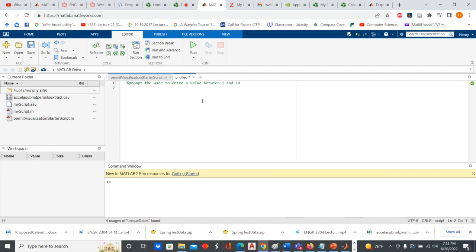And if you remember, the way that we do that is we use the input function. I will call the variable in which we will store the input from the user just userInput, camel case. And we will ask them to please enter a value between 1 and 10.